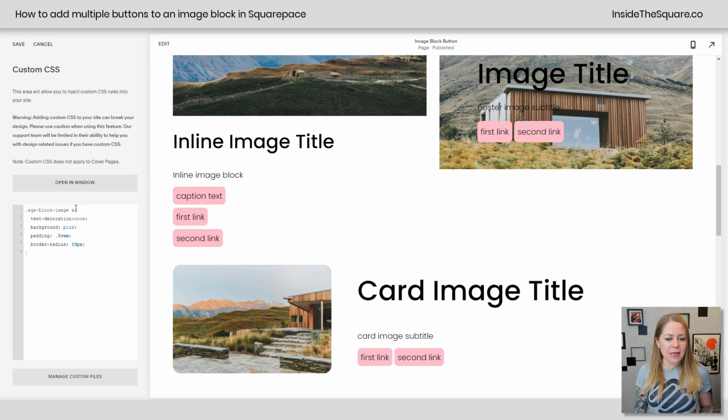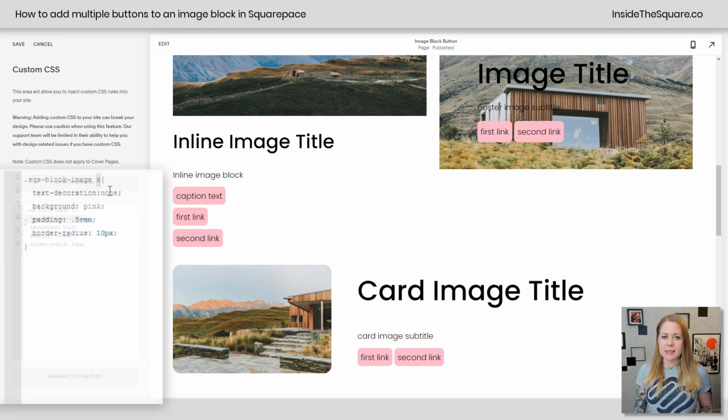So this is what the code says. It says, take an image and if there's an active link there, remove the underline, that's text decoration, none. Give it a pink background. Give it a bit of padding, I put 0.5 rem, and I gave it a border radius so it kind of curves in a little bit.